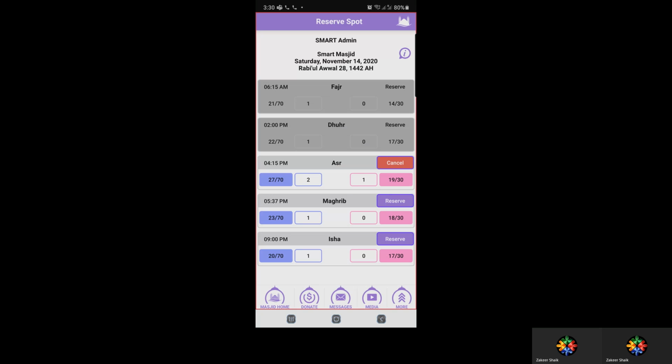Now, whenever you make the reservation, it will turn into a cancel button. Just in case your plans change, you can cancel the reservation. But remember, in My Reservations there is another way, so you don't have to come all the way here to cancel a reservation. We'll show you how you can do that from the My Reservations snapshot system also.